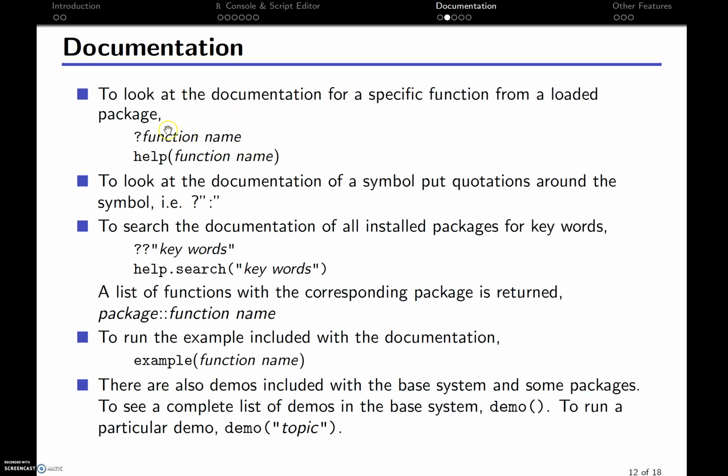If you ever need help about a function, you can type question mark and the function name. So for example, if it's the function mean, you could do question mark mean and enter it within your console or editor window, and the help file will pop up. Another way to do it is just to do help with the function name within parentheses.